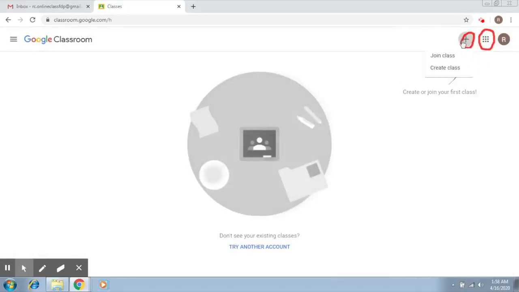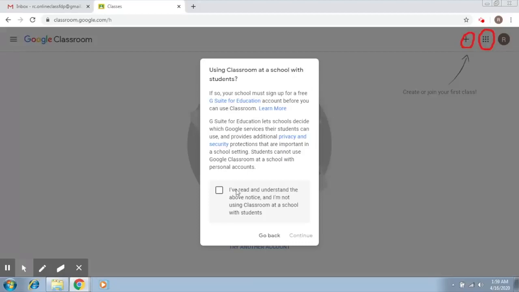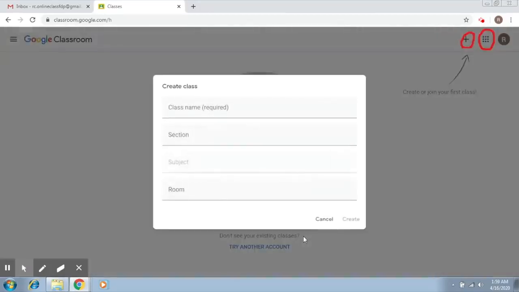Now I'll be clicking on the create class option. This is the first step that you have to take to set up your classroom. So I click on create class and I agree with the terms and I say continue. Now there are some set of questions or fields that it asks you. The first is the name of the class.